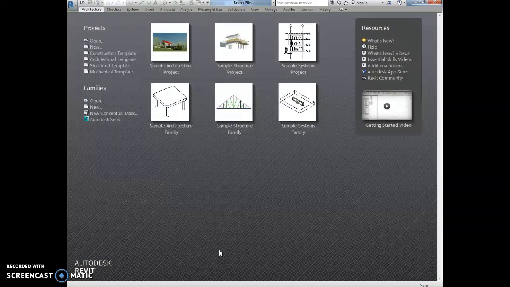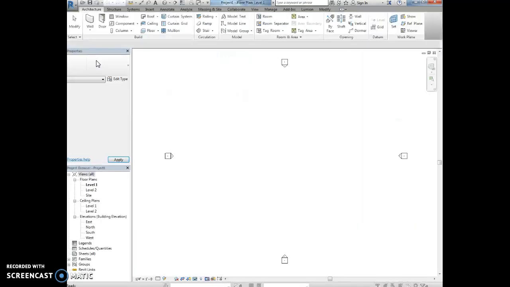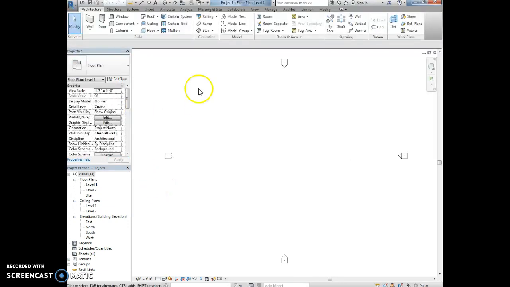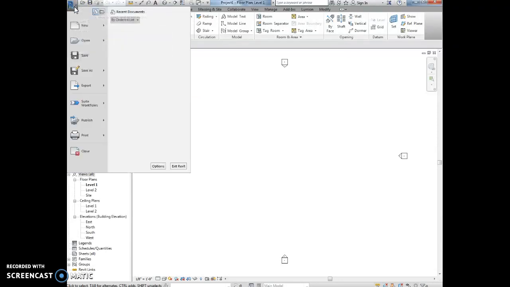So the first step says to select the architectural template. Over here under projects, I have the architectural template. I'm going to select it. Now, that is my first screenshot. So what I want to do is, actually what I should have done there was take a screenshot. So if you make this mistake, unfortunately, we got to start over again.